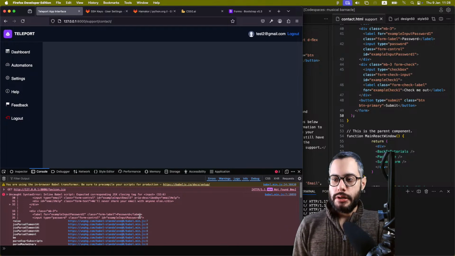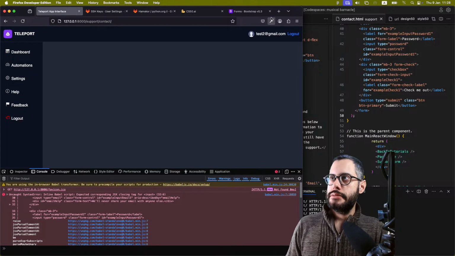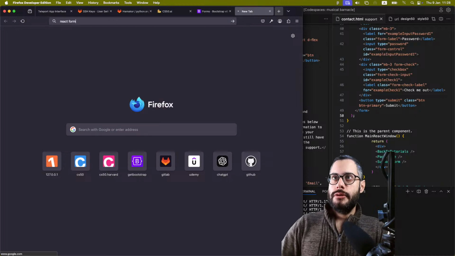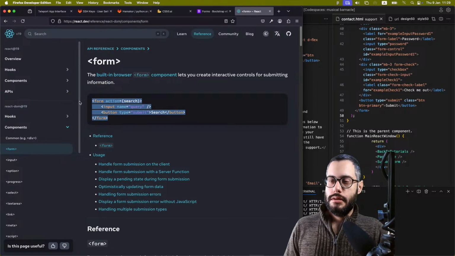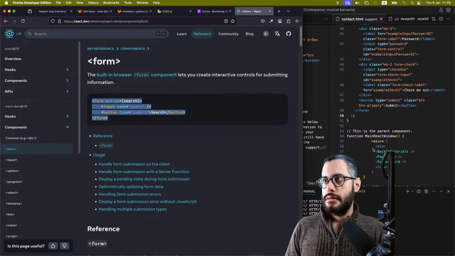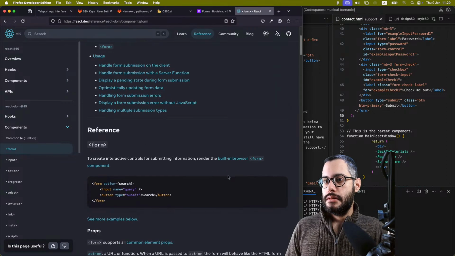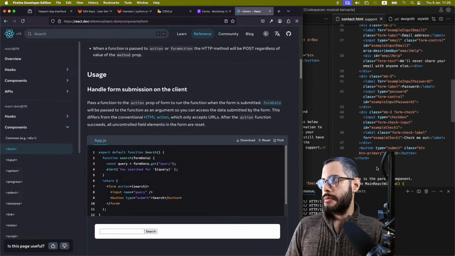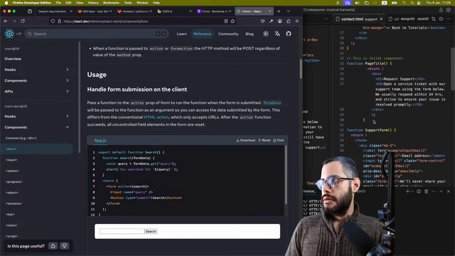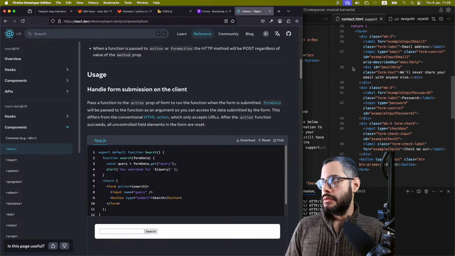Since when does input need a closing tag? That's what I want to know. React form. Let's try this instead. We'll return that. That's what we're going to return over there. So that's going to be in here.